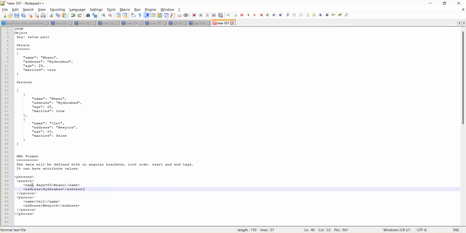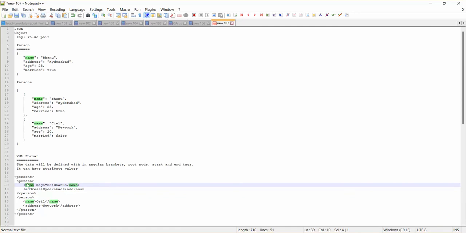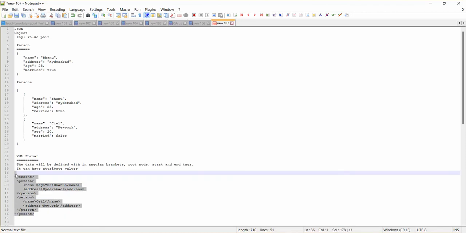So here name is a tag or field and the value of name is Banu, and here there is an attribute age for the field or tag name. So to access this age in DataWeave, there is a syntax. Yeah, we will use the same.